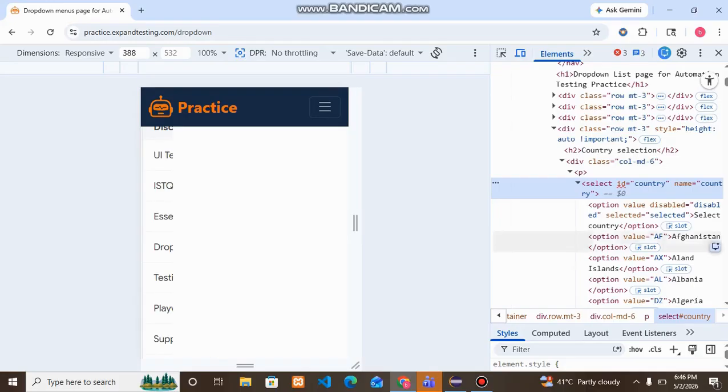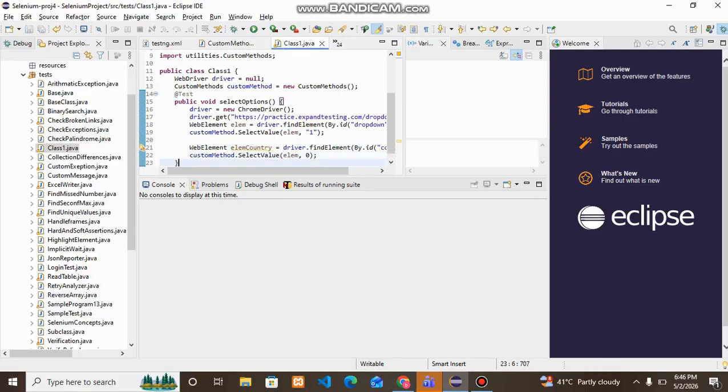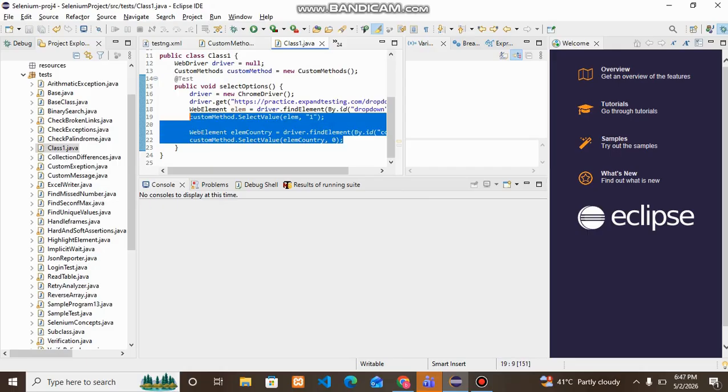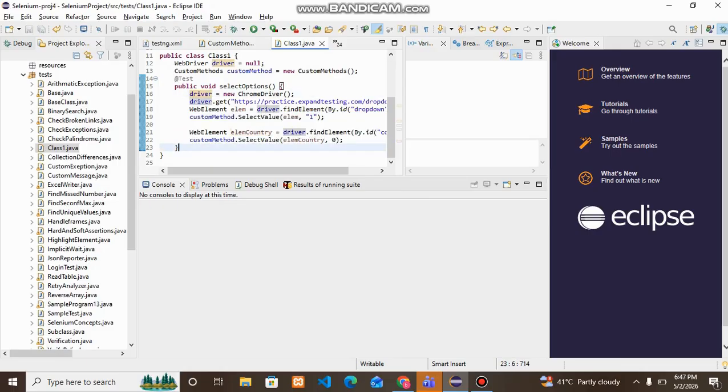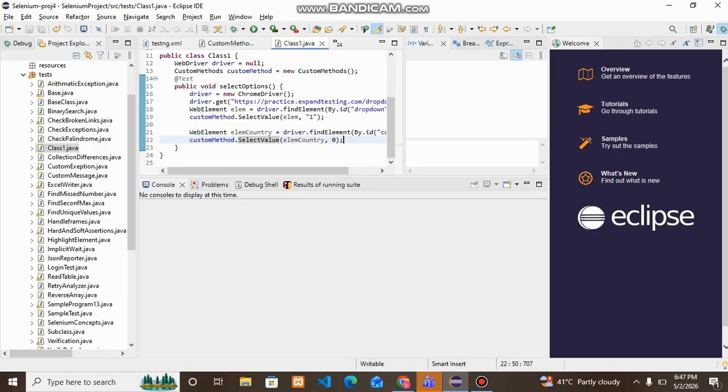and in this case I'm going to use index. Zero index you can specify. It has to select Afghanistan. So I'm going to pass an integer value. Like this we can also pass element country in the place of element. So like this we can specify different parameters for the same method name and use that with overloading.